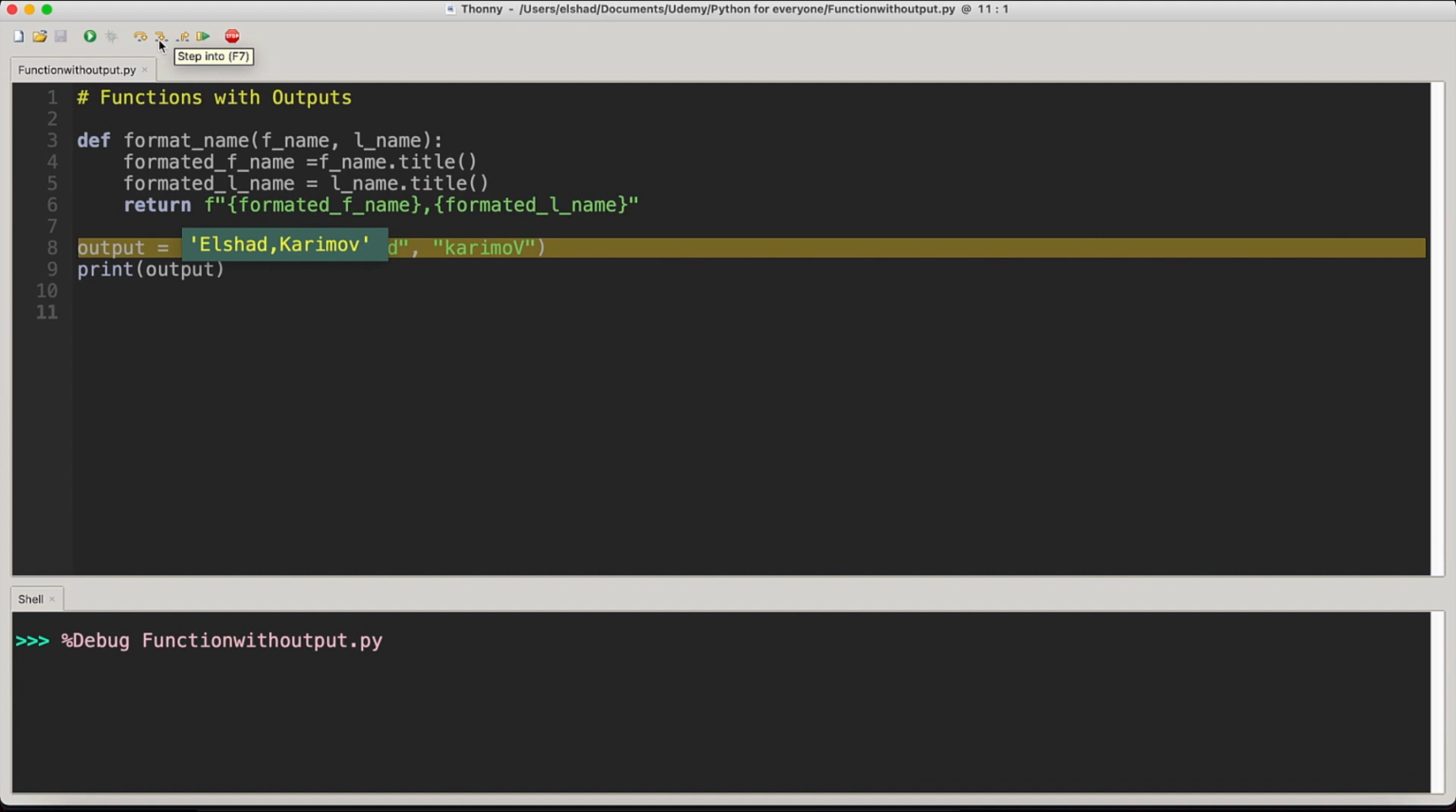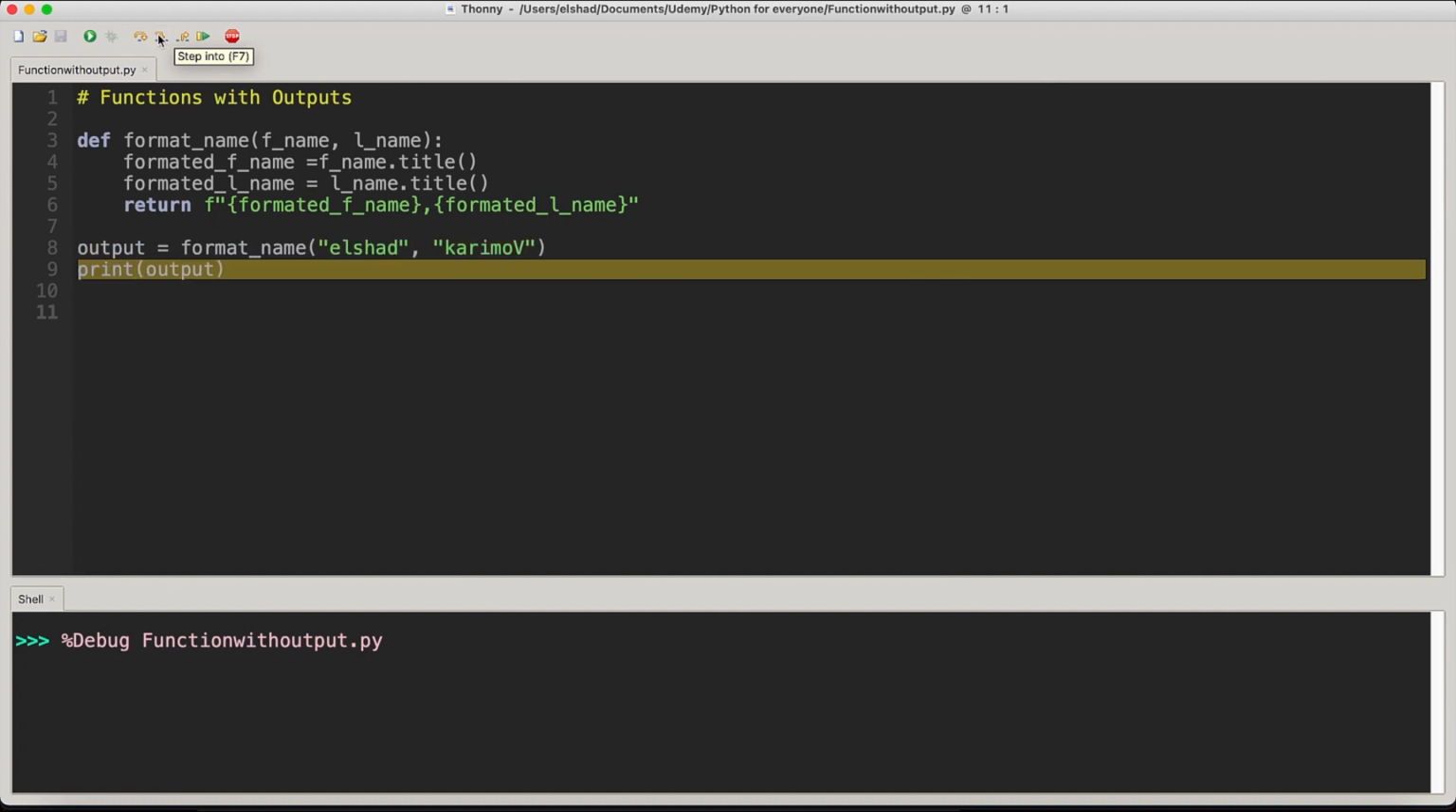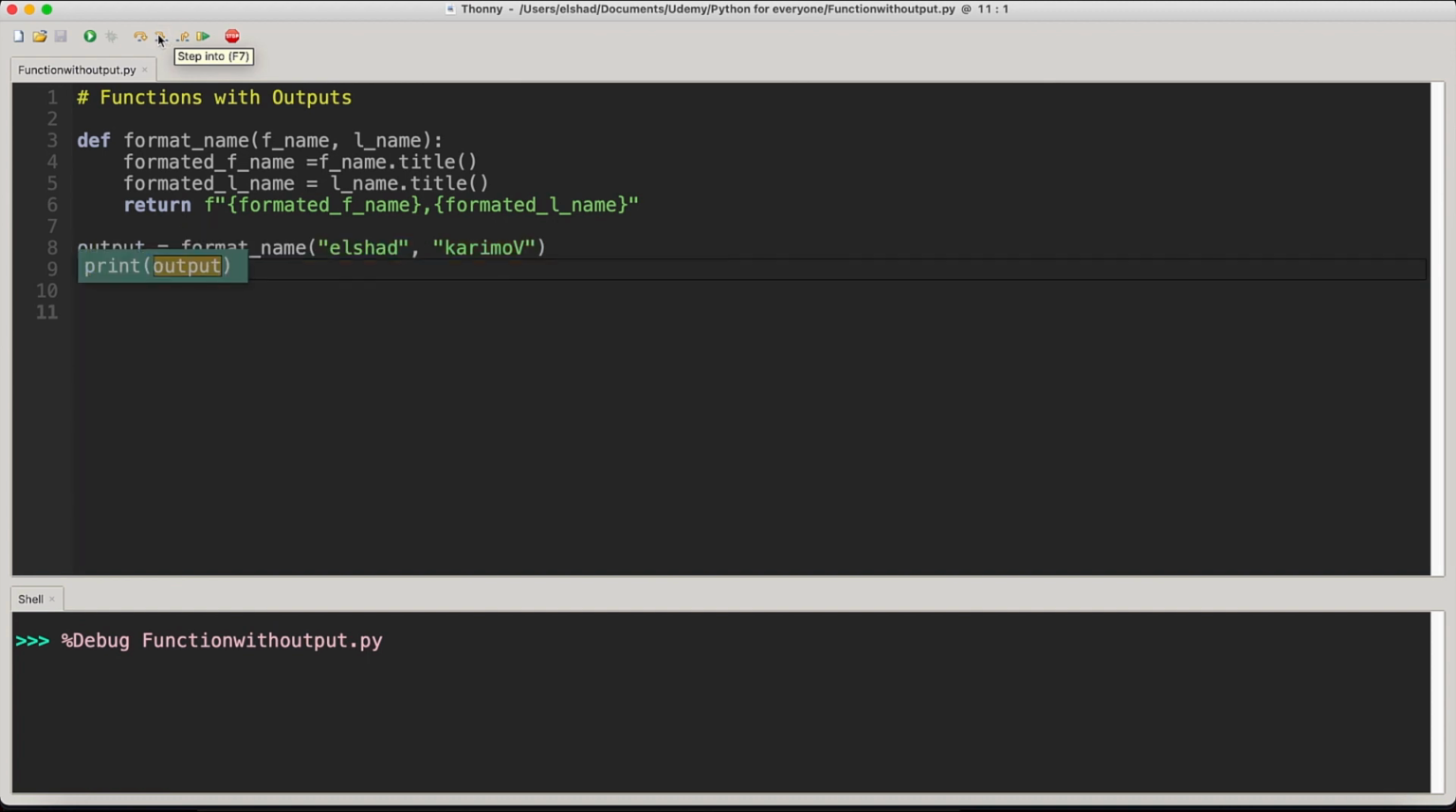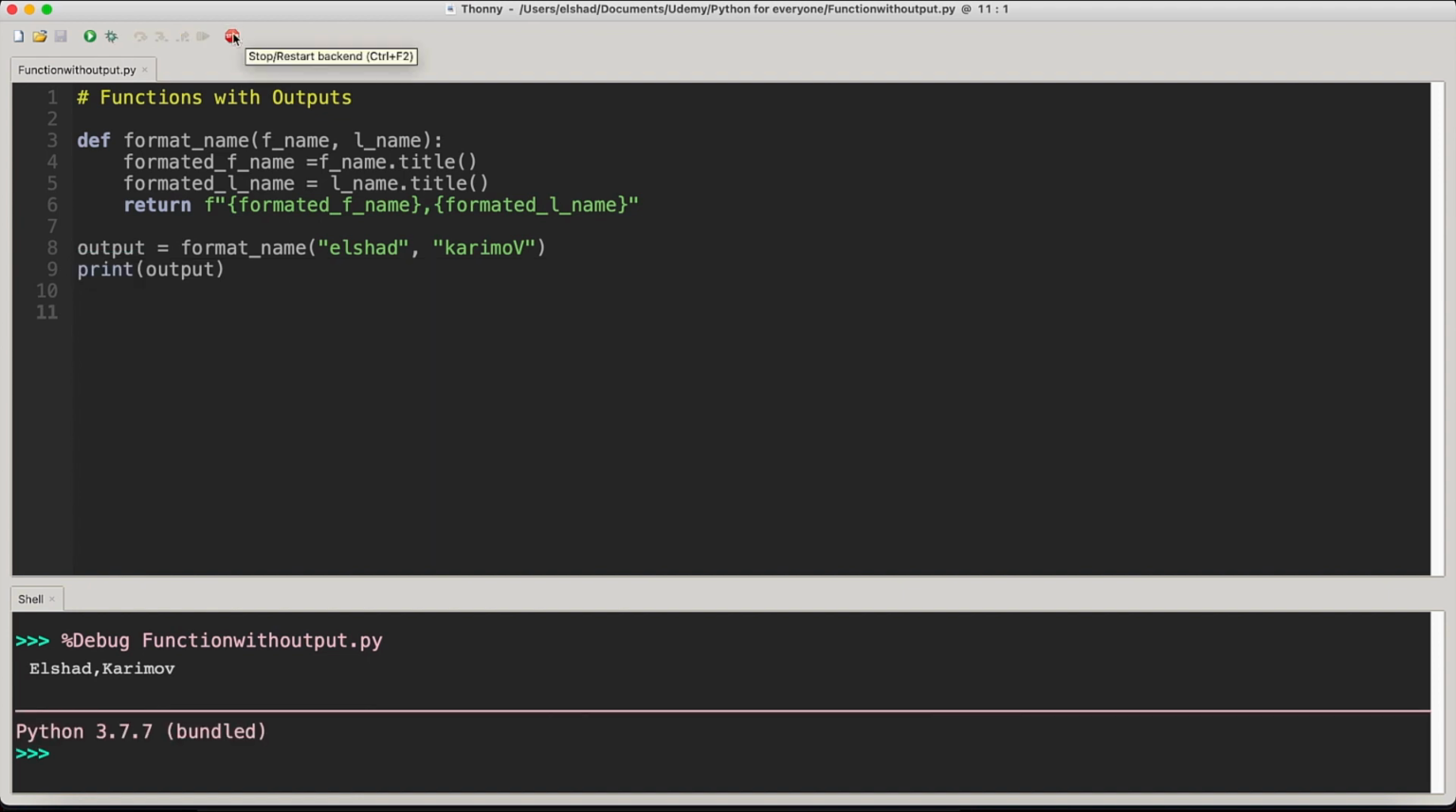This means that if I return this, it's going to continue our code and save it to the output variable over here. Now after saving it to the output variable, it's going to continue to the print statement, and in the print statement, it's going to print out this value to the console. As you can see, Elshad Karimov printed out to the console. Now with this, we have seen how a function with output works.